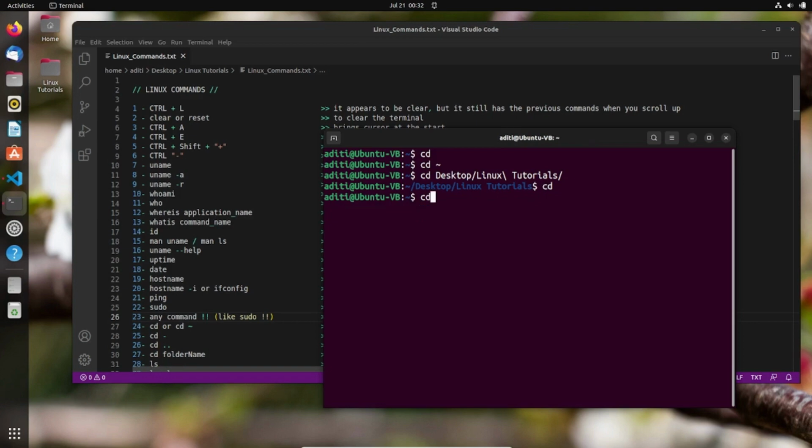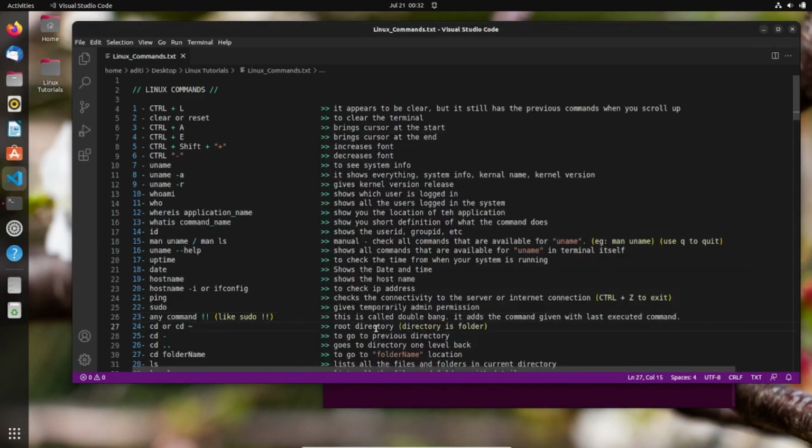Okay, and again I'll go to the previous directory only. This is the one. Now if I write here cd space tilde and click enter, then also you'll see it is taking me to the root directory. Both the commands do the same thing. So here you can see root directory, it takes you to the root directory.